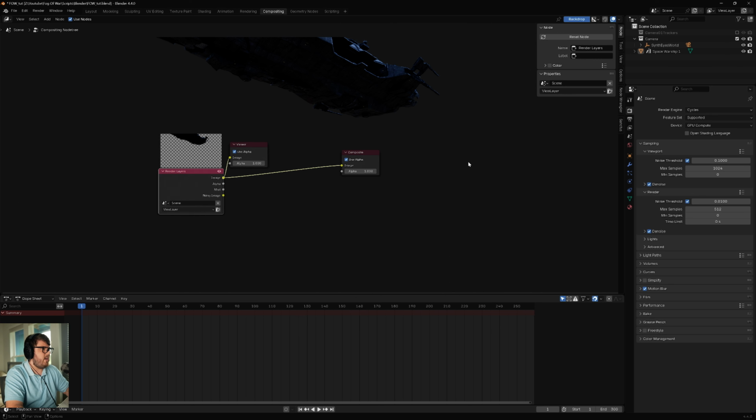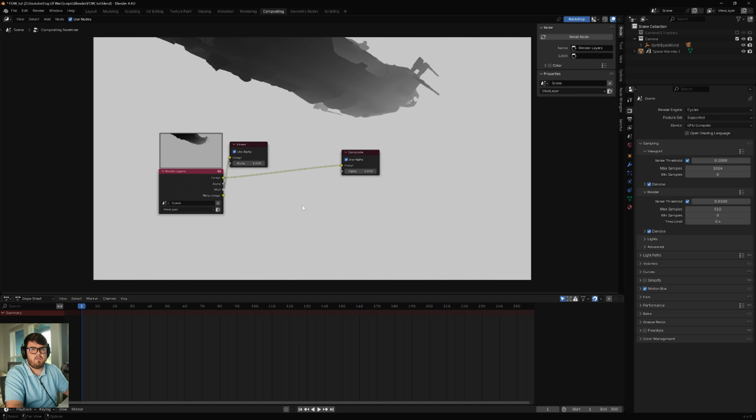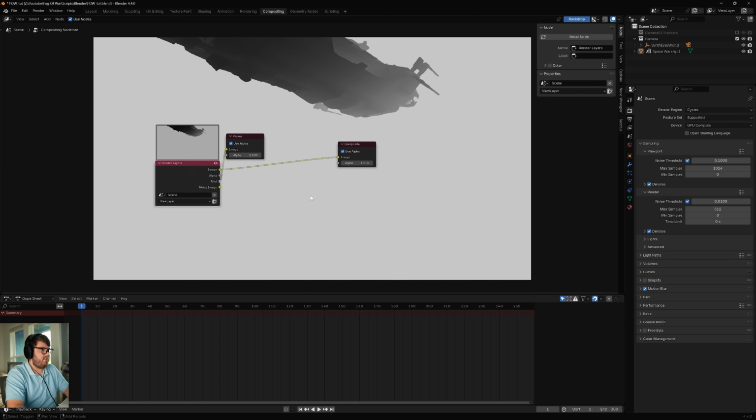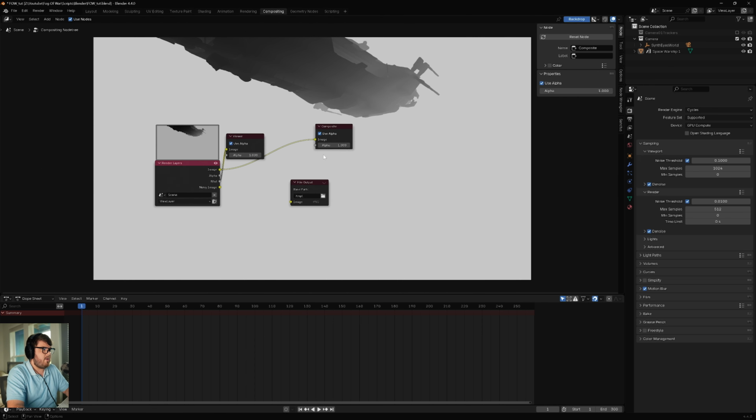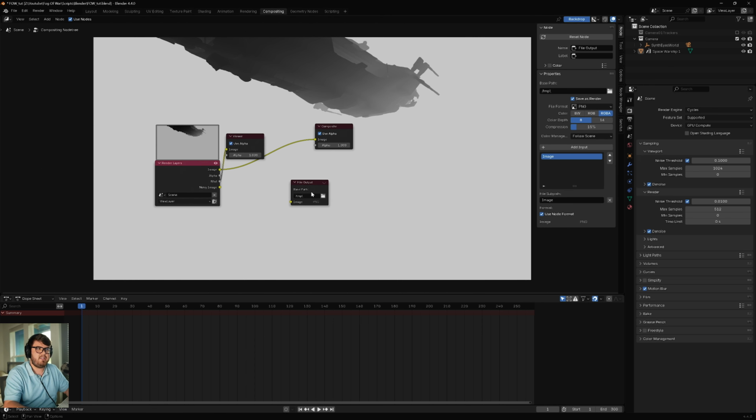Now don't worry, we have alpha transparency over here, but our mist pass actually doesn't use the alpha channel. That is totally fine, because we're going to be using unpremult and premult modes inside of Nuke. And so it won't really matter that we don't have an alpha channel in this pass. Anyways, let's go ahead and render this out. I'm going to add a file output node. This is just a node that replaces the composite node so that we can render out multiple passes at once.